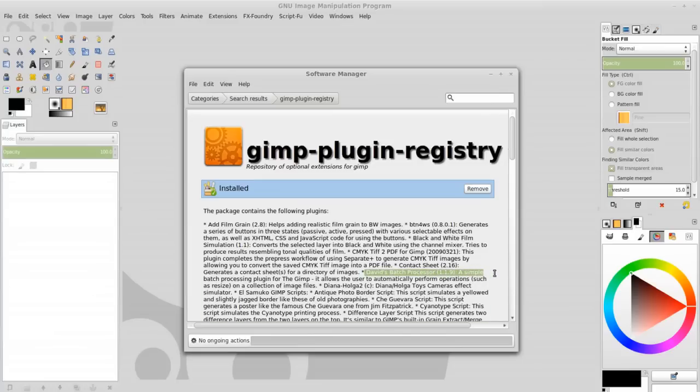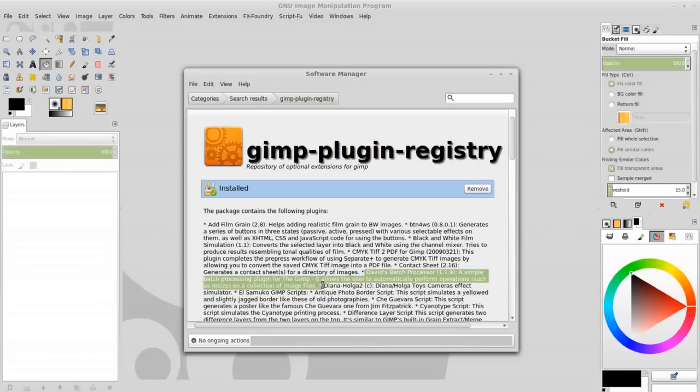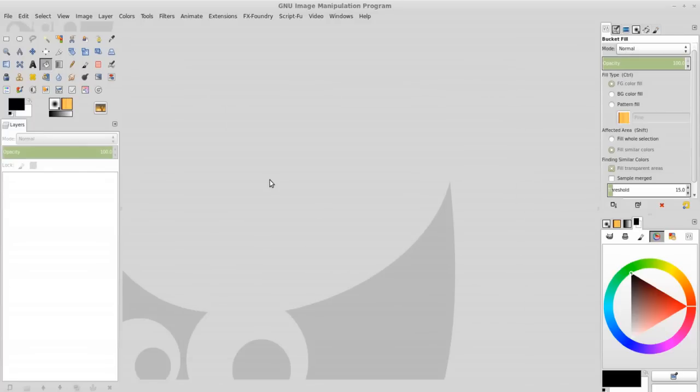You can install the plugin called David Batch Processor along with GIMP plugin registry from your software manager. I have already installed it, so let's start. Just start GIMP after the installation of the GIMP plugin registry from the software manager.